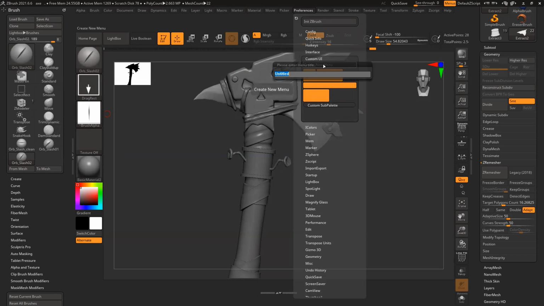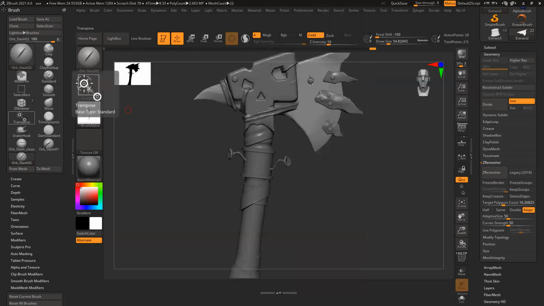Name it, like, my UI. Enter. What is this UI filler? 1, 2, 3, 4. That's very strange. Not this one.